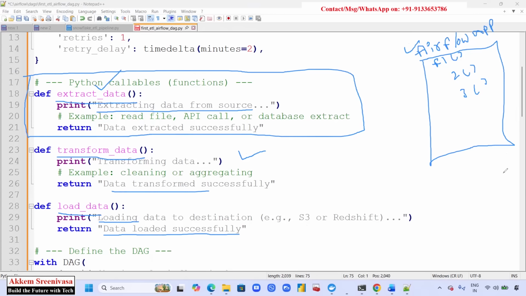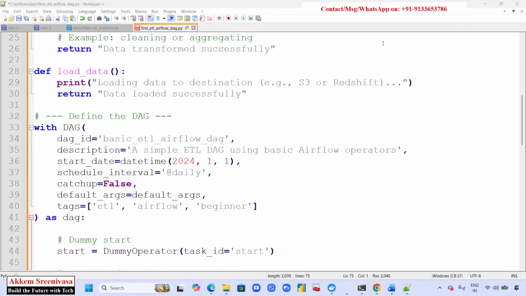Okay. Next one. I am adding the DAG definition. First important one. The entire Airflow is defining a DAG. First, I am giving the DAG ID: basic_ETL_Airflow_DAG. Or recommended is to give this one.